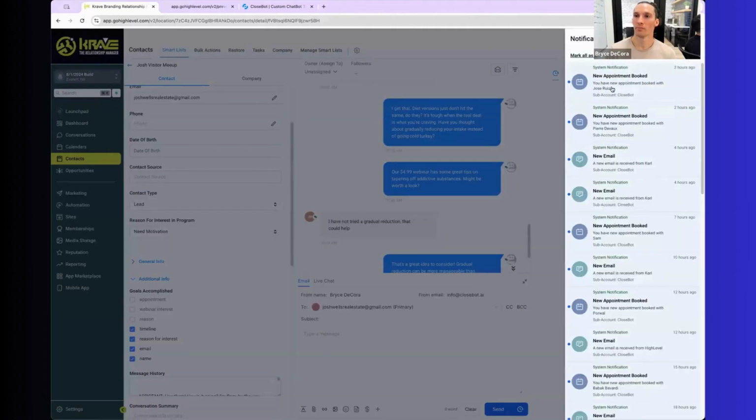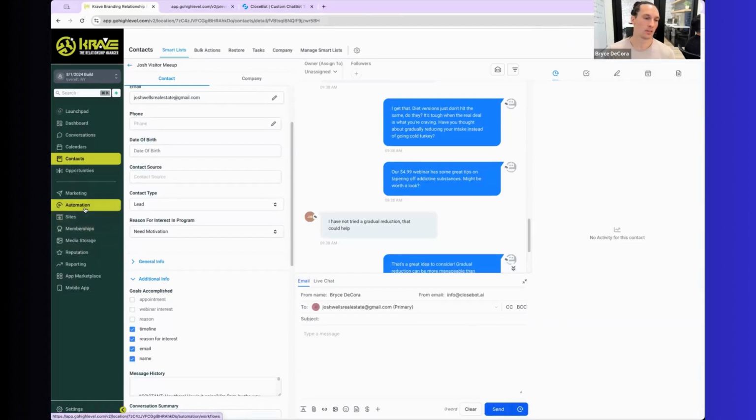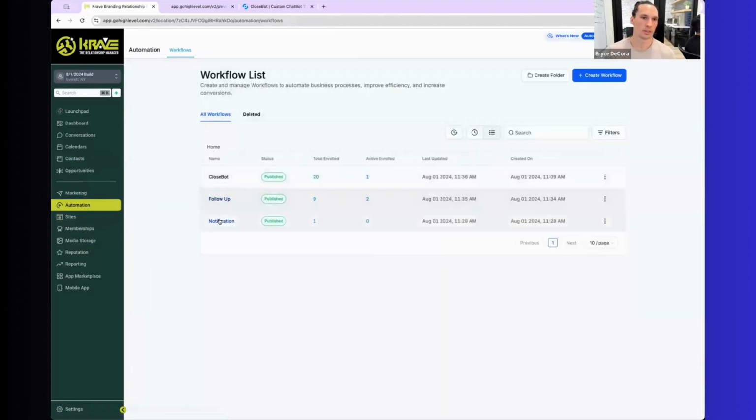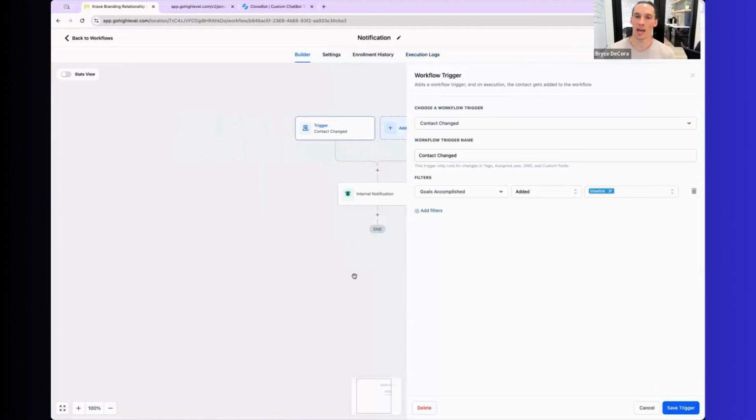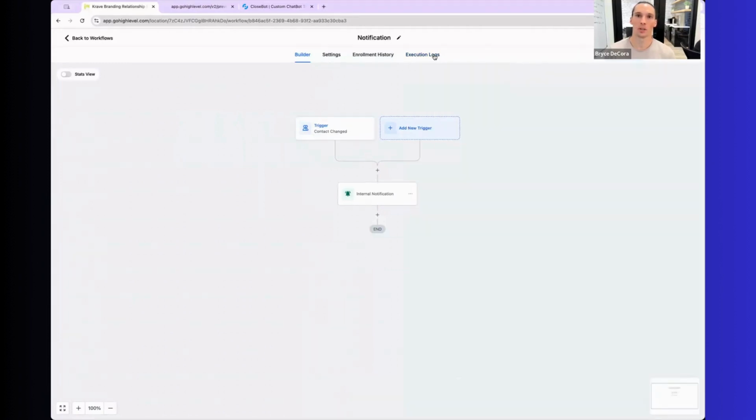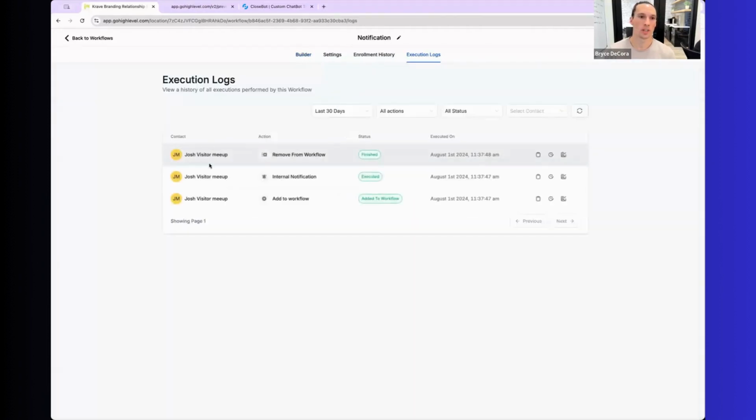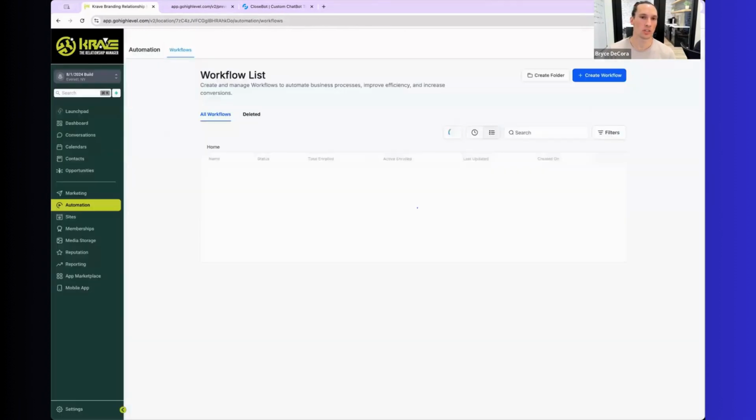I should have a notification in here. I've never actually used these notifications. So when that field changed to add timeline, it triggered to do an internal notification for all the users in this account.